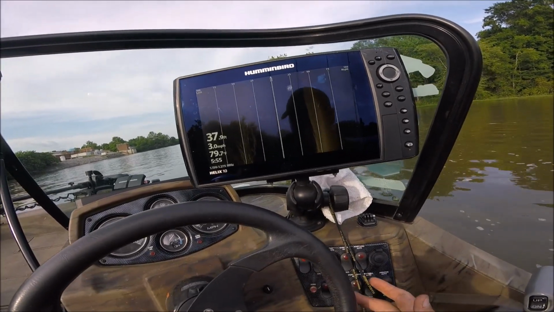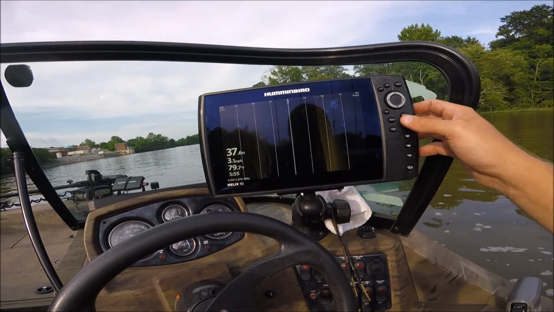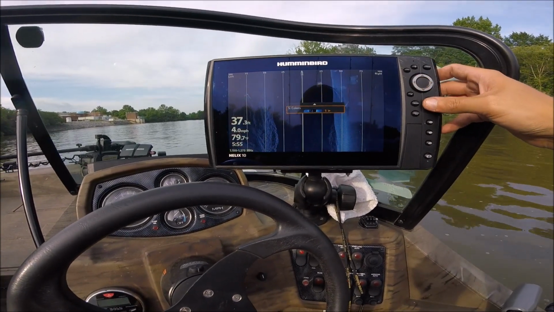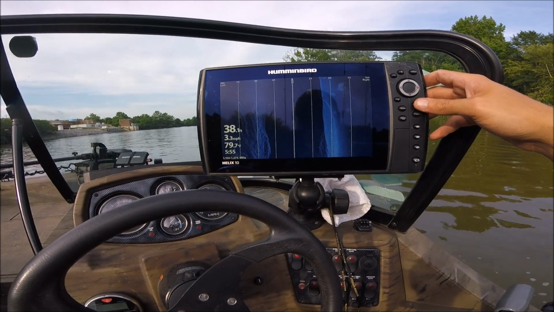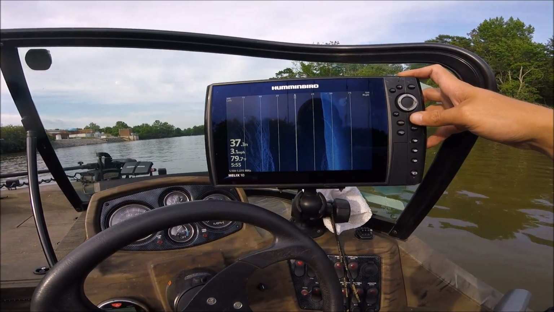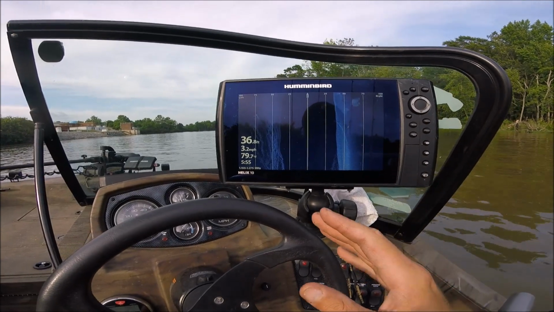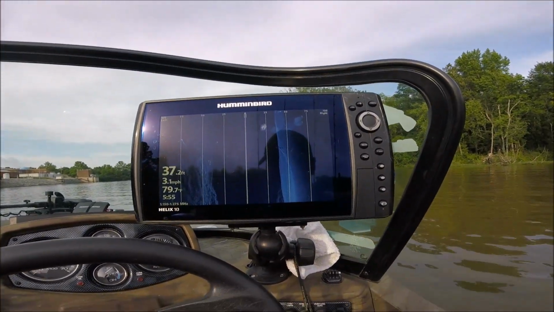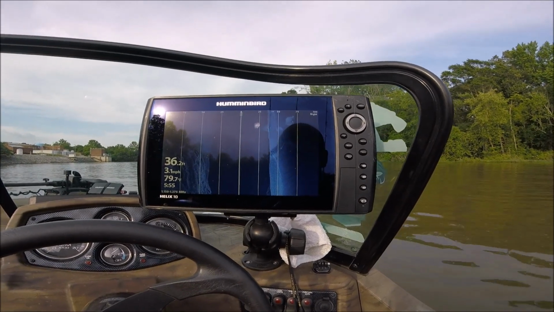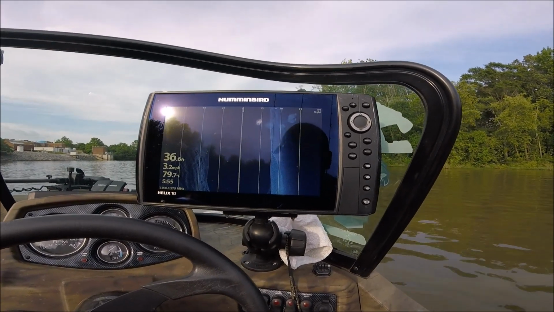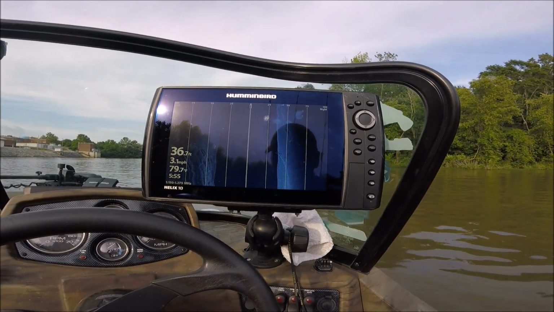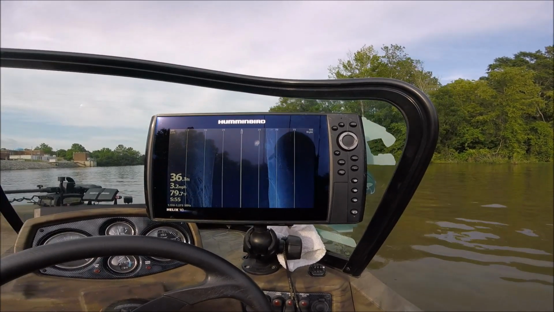Running mega imaging in a really rocky bottom may just be so bright. See, if I go back to a brighter screen here, let's try a blue. We're coming out of the rock now. A lot of times you would see so much white on the screen because it's sending those returns back so heavy from the hard bottom. But you'll just have to play with the settings and see what you like the best.